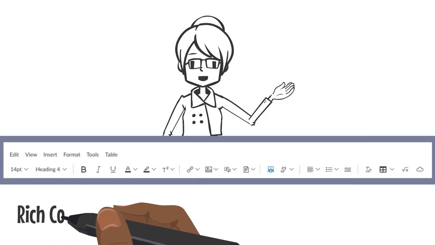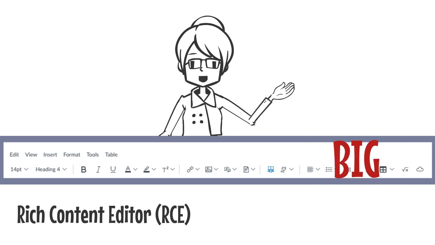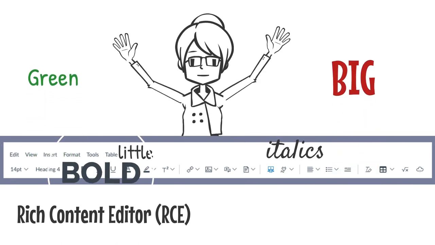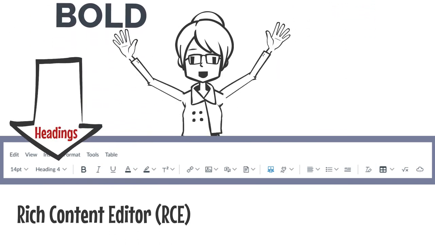We use the Rich Content Editor, or RCE, to edit in Canvas. There are many options available to format your text. Learning when and why to make a formatting choice is part of accessibility.